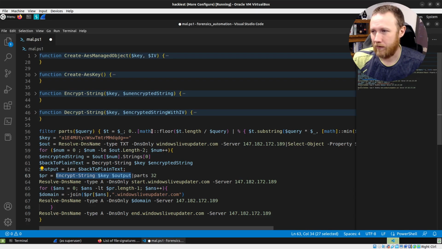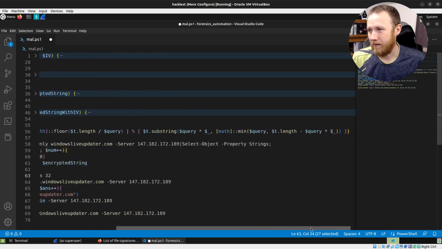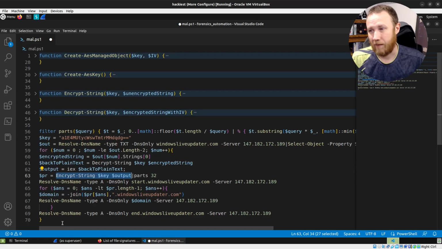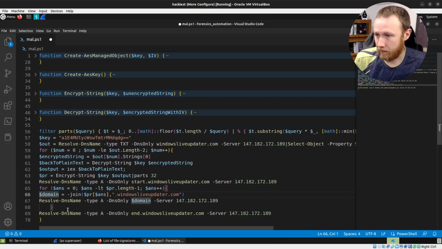And basically what we're doing is a loop here from 0 to the full length divided by 32. This is basically fancy syntax to say, give me the data 32 bytes at a time. So then we're going to resolve DNS name, start.WindowsLiveUpdater.com to our server. Then we're going to loop over each item in PR. So that was our parts. And that's some white space here.